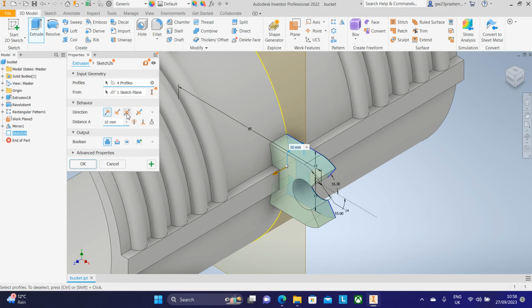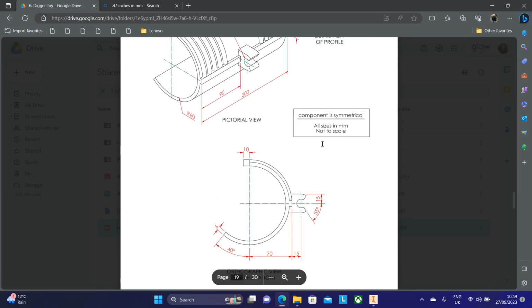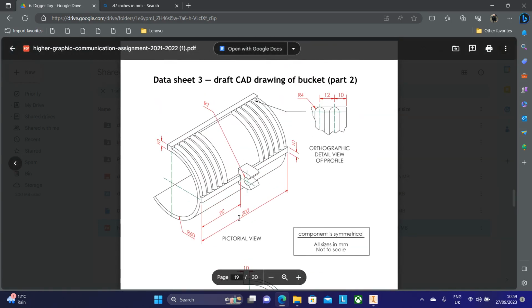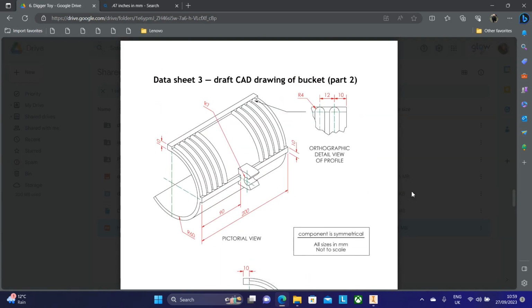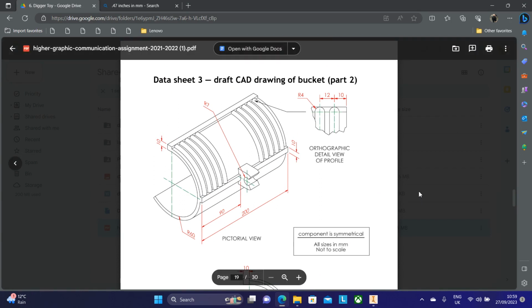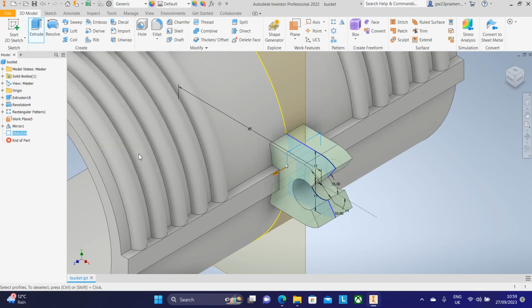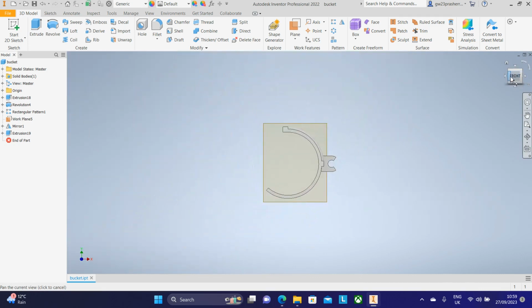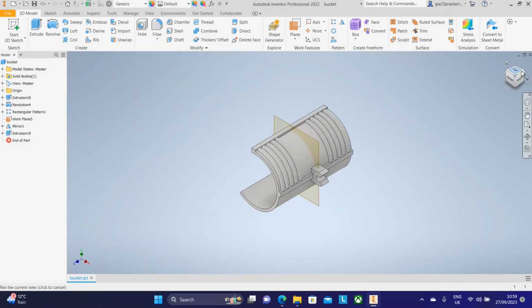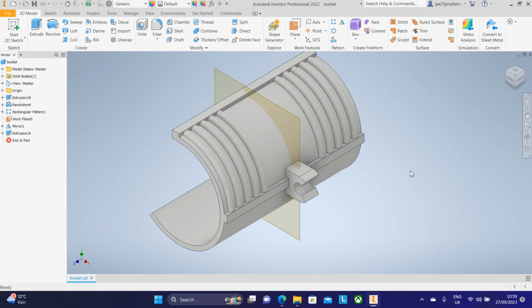We want to make sure that we have put it as symmetric, and we can see that the overall length of this part is 200, and then at each side of it, it is 90. So it means that we are going to be extruding it 20. So I'm going to change that to 20 and then press OK, so that we have the bit that's going to connect onto our cab.